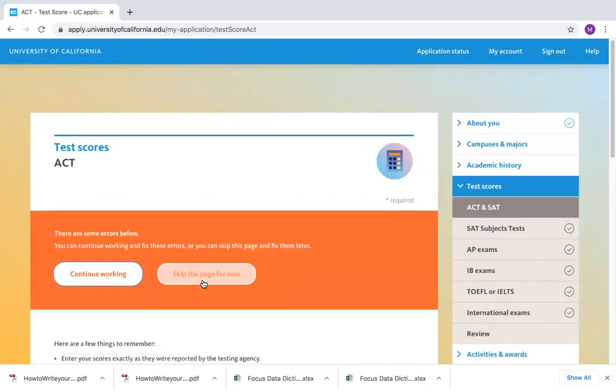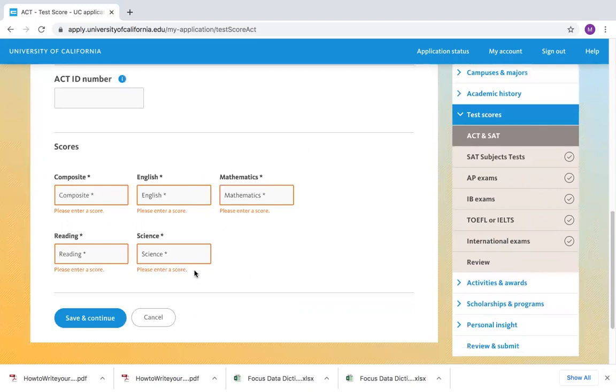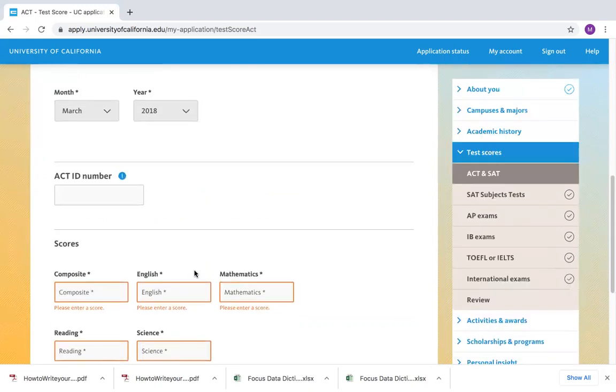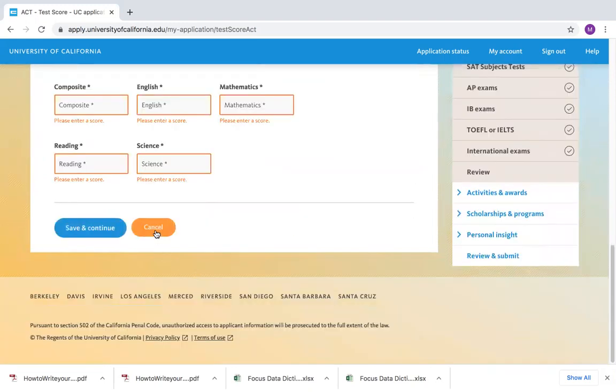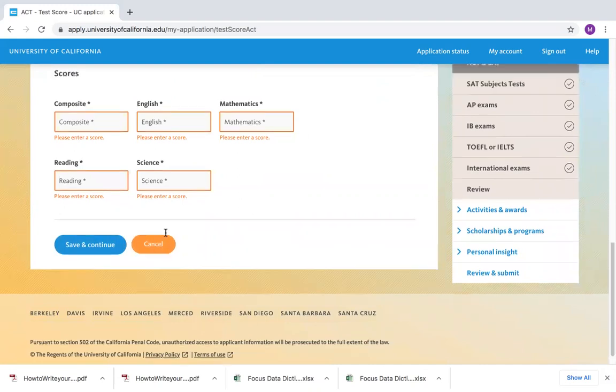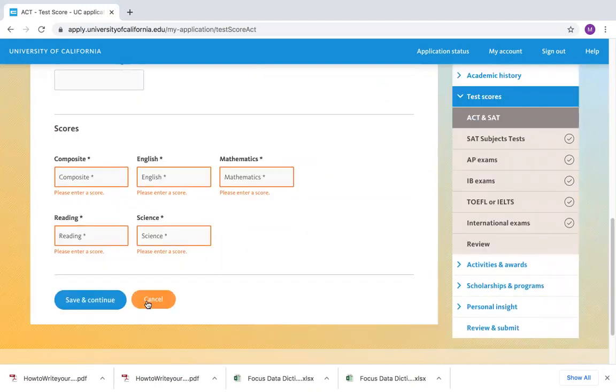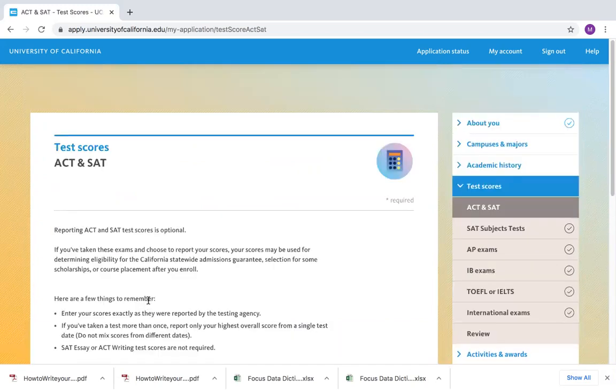Again, if you have questions about that, please let me know. If you're not sure if you took it, or if you're not sure if you should do that, let me know. We can make an appointment and we can talk about whether to include those sections.